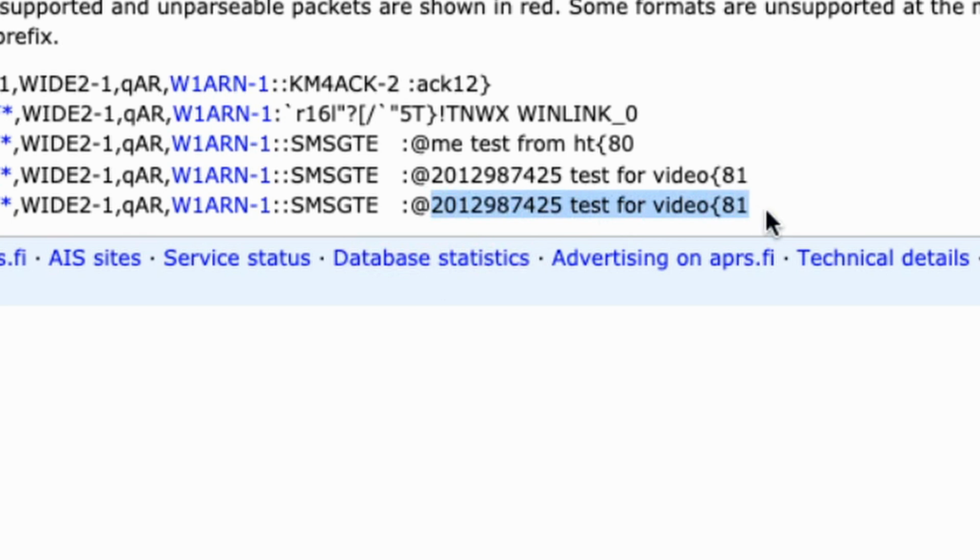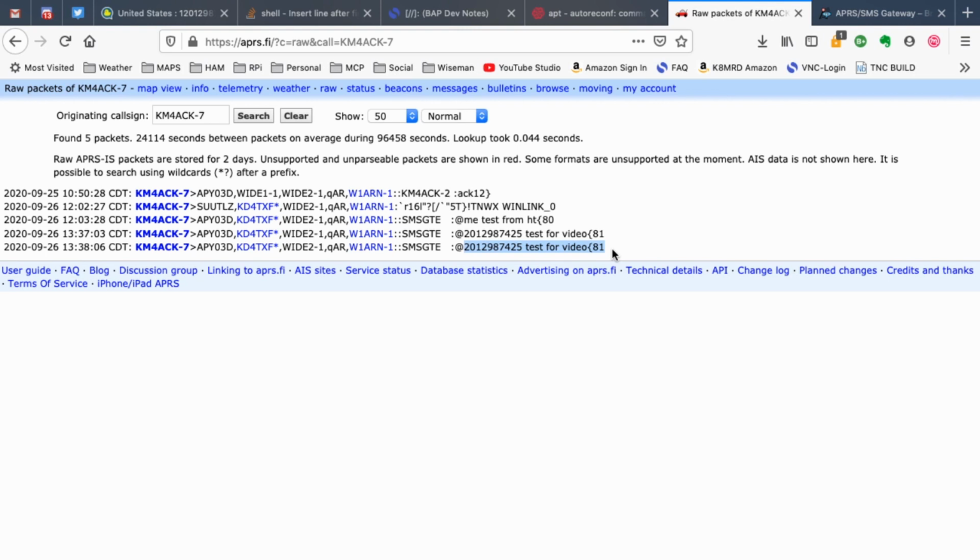Now, the downside to using this method is it exposes whatever telephone number we're sending a message to. Well, if you've got somebody that you know you're going to send messages to on a regular basis, and you want to protect that privacy just a little bit, there's a really easy way to do it.